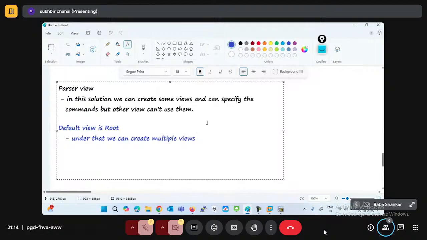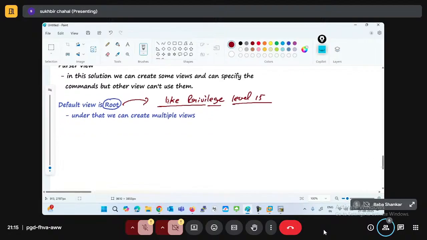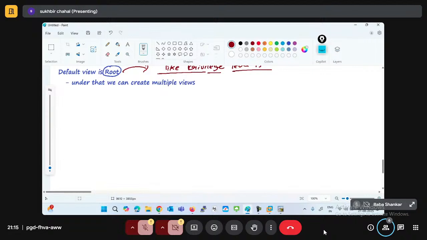So what I'm talking about. Root is like privilege level 15. Just compare it. Root is like privilege level 15. So we have full access here. But like other privilege levels, you have to configure views under the root view.